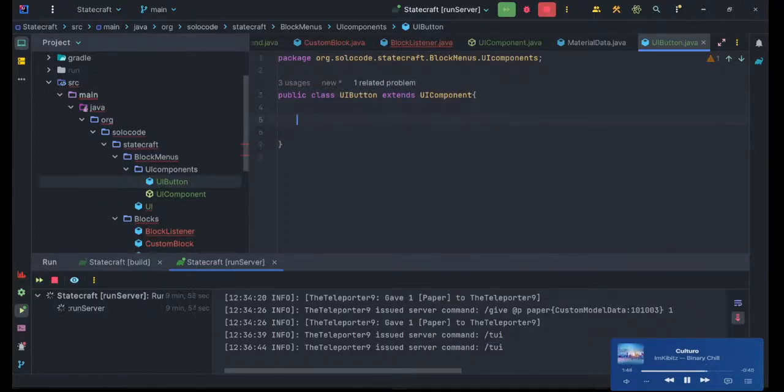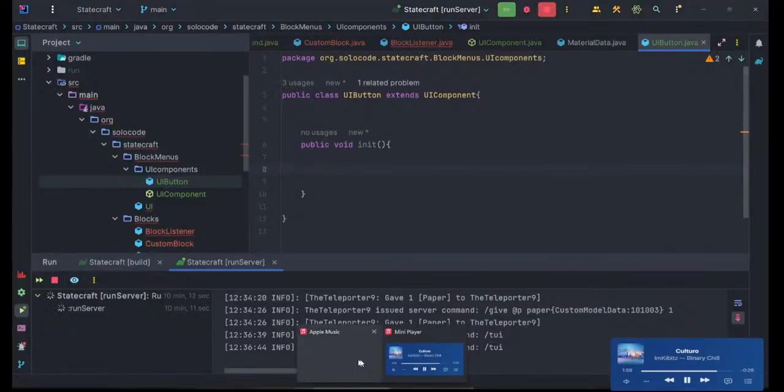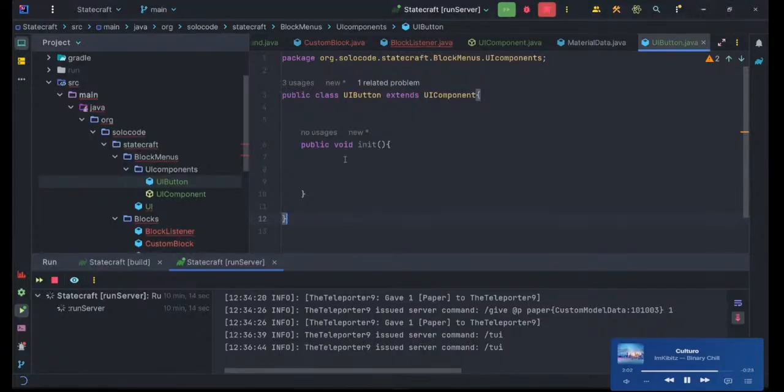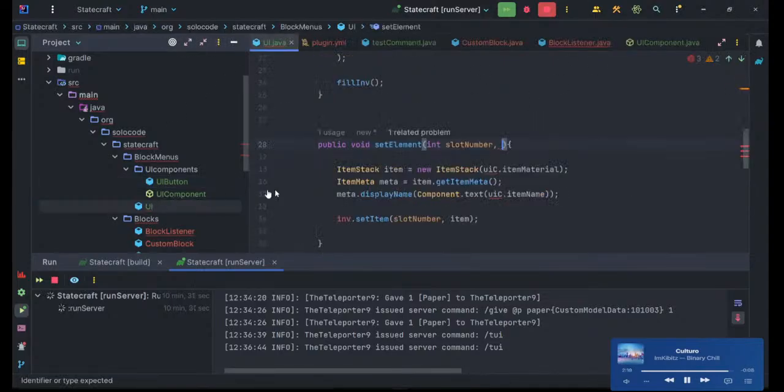Has a name. Okay, anyway, so it just says public void init. So you do that. There we go. Public void init. What song is this? Culture. Okay, public void init. So then we have to initialize. So first of all, I need the item. So I need to get the item.